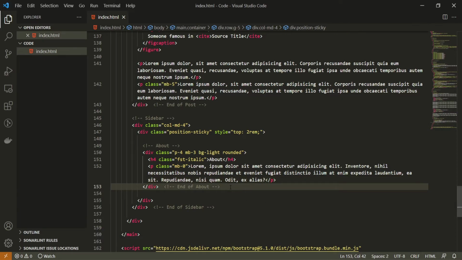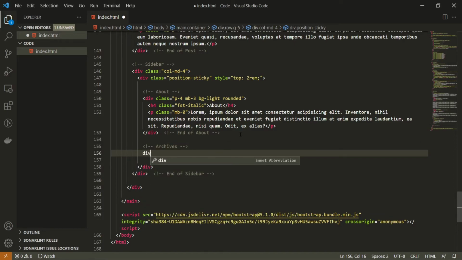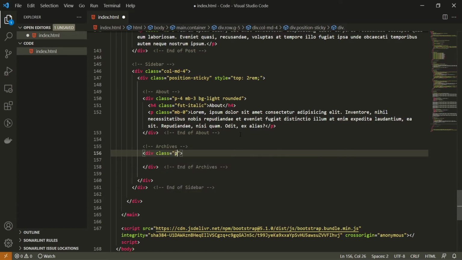Then after our about we will have our archives. So here I will create archives, create the div. Let's put end of archives as a comment, end of archives, and here we will put class of padding 4 for all sides.